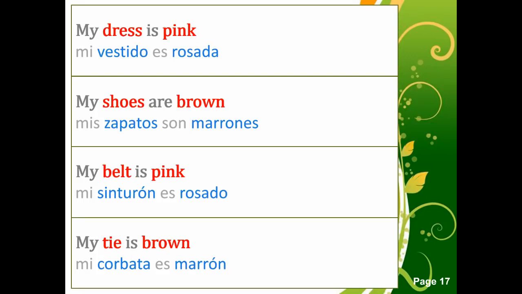My dress is pink. My dress is pink. My shoes are brown. My shoes are brown.